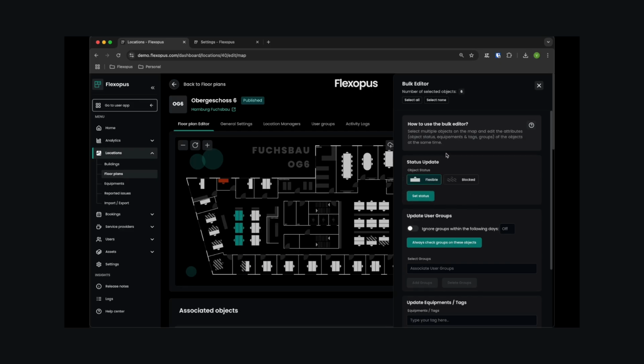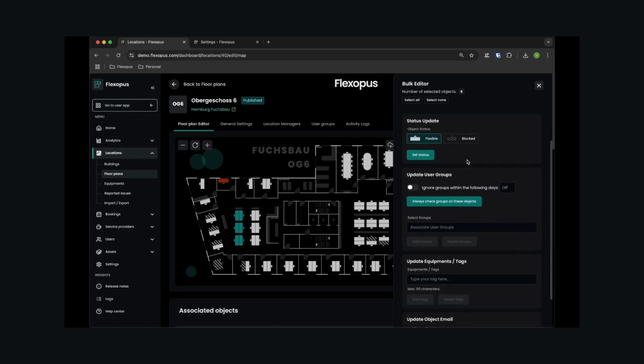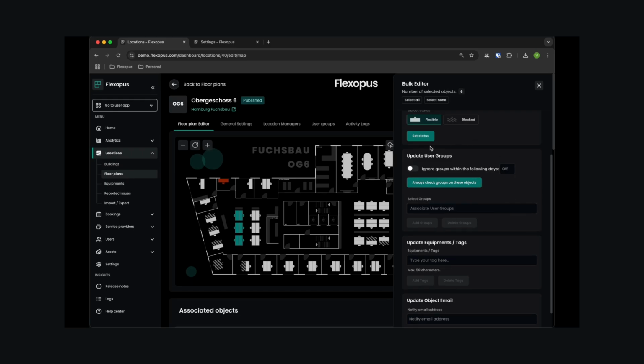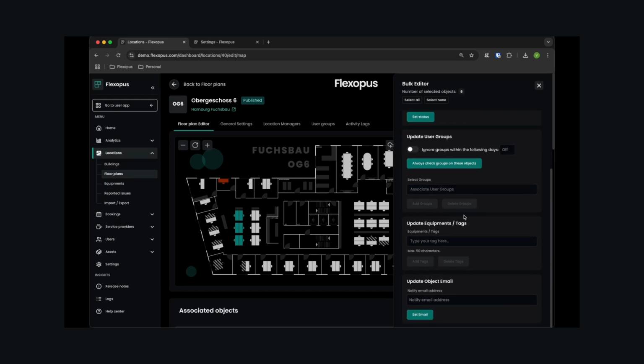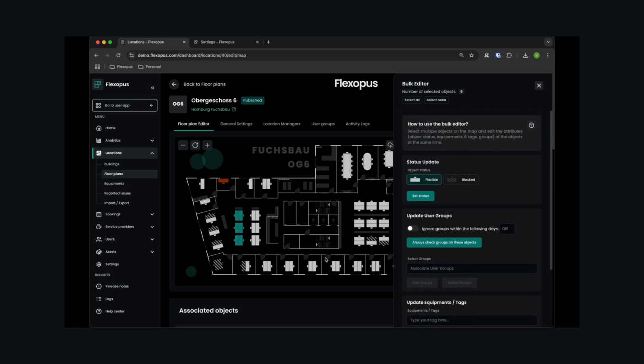For example, you can change the object status to flexible or blocked, but you cannot permanently assign multiple desks at once to one person. You can assign user groups, update equipment tags, or change the email address for notifications. Let's quickly do an example.